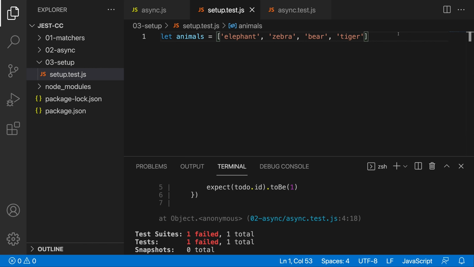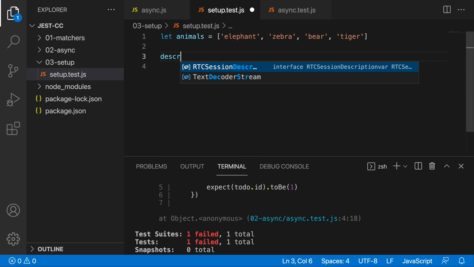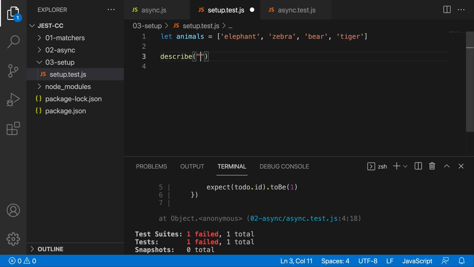And now what we want to do is test it. Let's say we want to add an animal to this array, and we want to test that it was added appropriately. So let's actually put this in a describe block. We didn't do that in the last section. I forgot about that. Apologies.